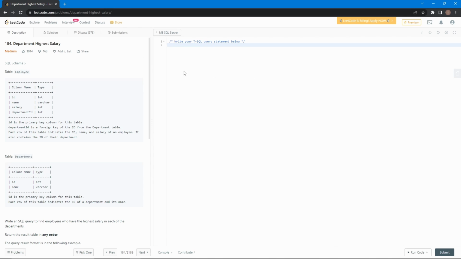So today we have another database question. This one is number 184 on the LeetCode site, department highest salary. So here we have an employee table. It has 4 columns. You got ID, name, salary, and department ID. And we have an int, varchar, int. ID is the primary key, department ID is a foreign key that links to the department table, which is down here.